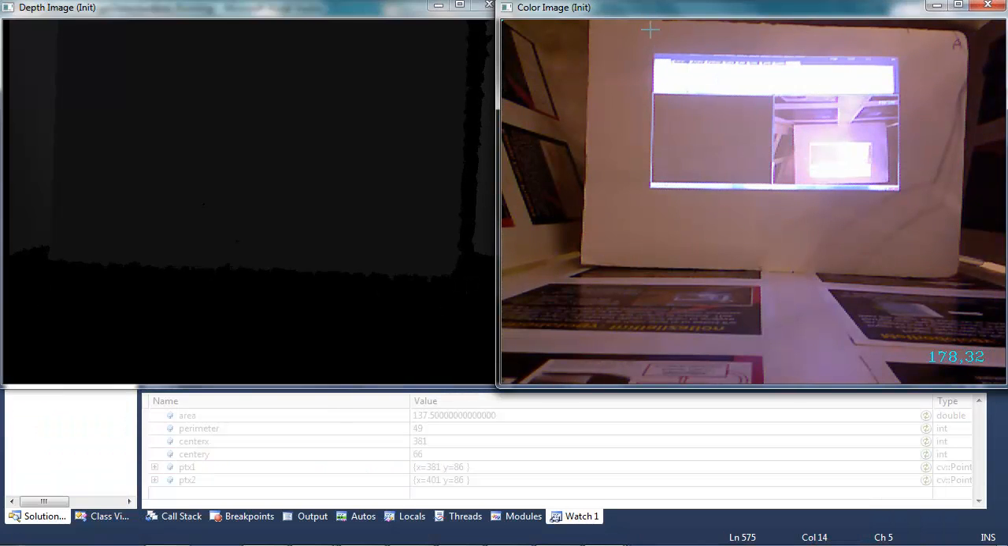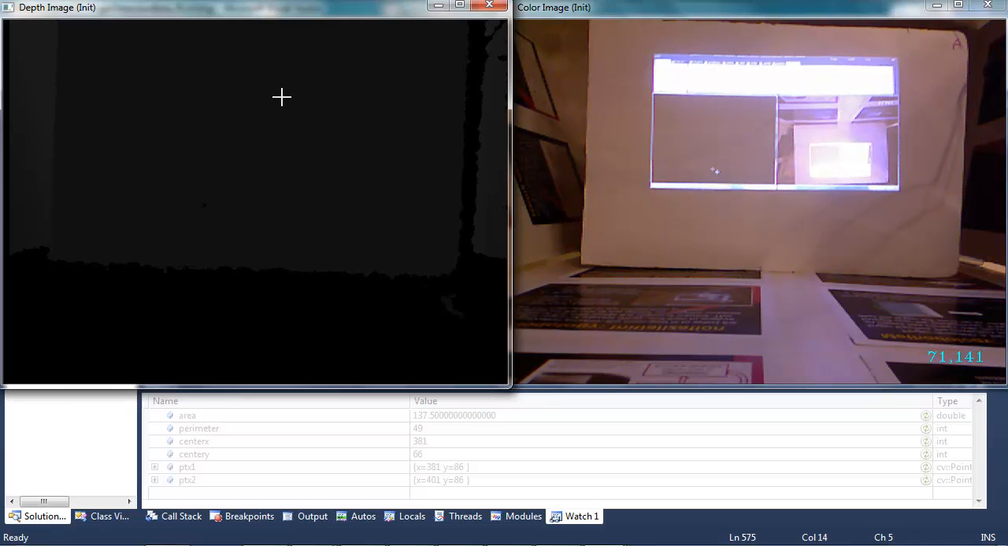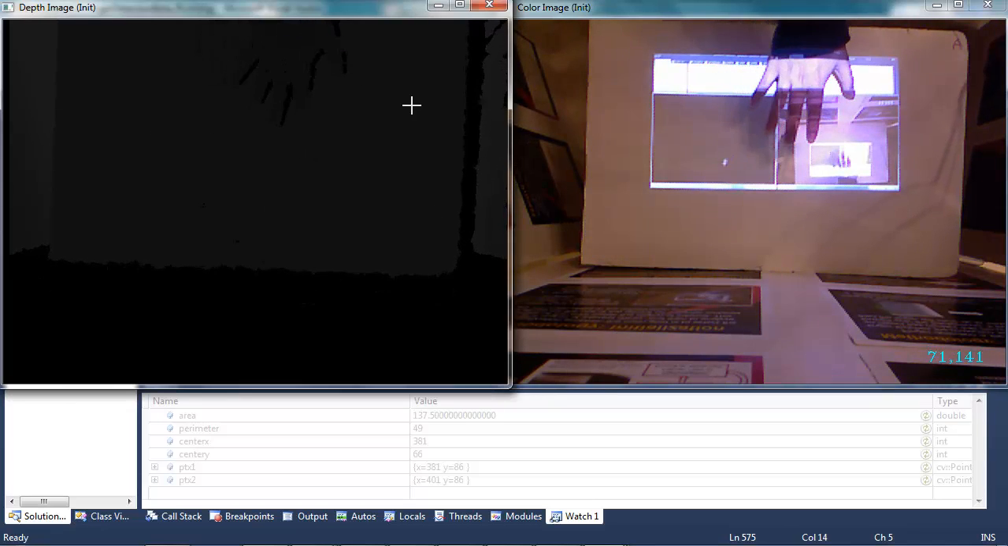Now when it's done, you can see that there's 2 windows. The left window is the depth image from the Kinect, and it's black and white. You can see my hand there showing for the depth image, but not clearly.